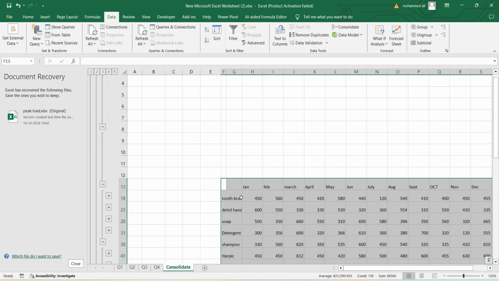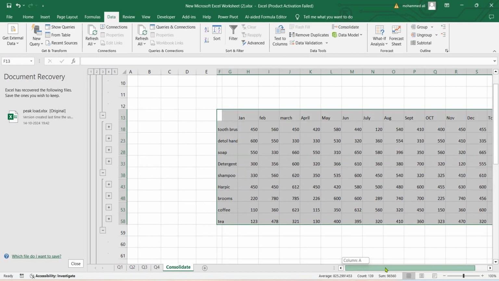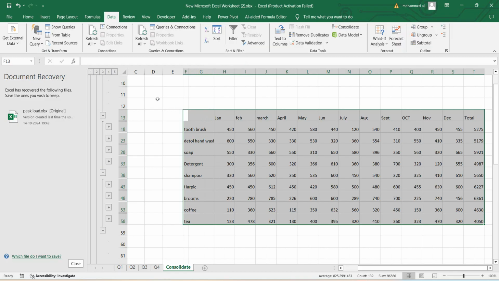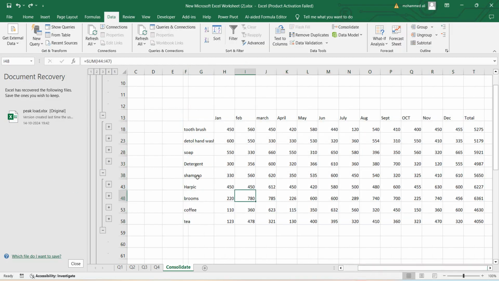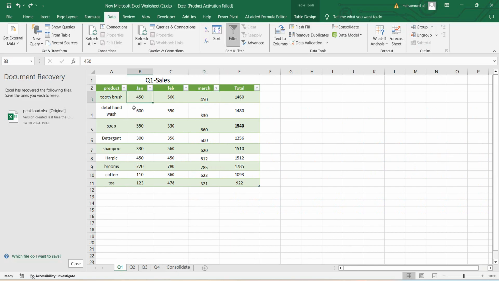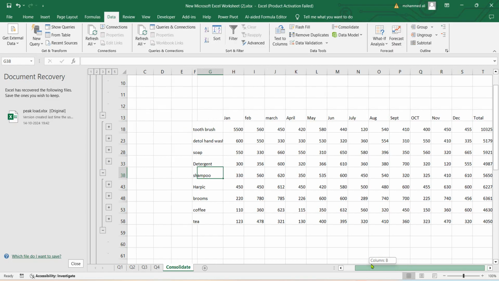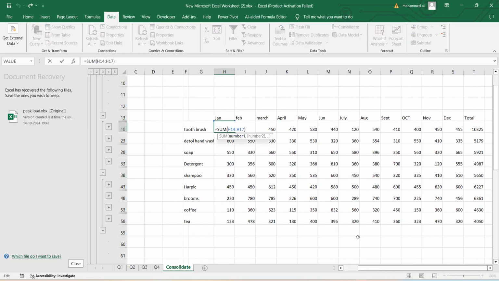So the table has been created. The consolidated data has come under this sheet. Now I want something like this. In this quarter I have entered the wrong data, so suppose I change the data here to 550. Let's see if this has got updated here. So it has come here.